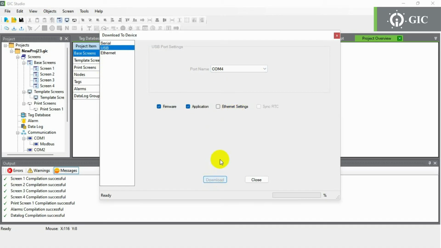And press download. If it is the first time you are downloading into the device, you must select firmware as well as application while downloading. After that, if you have done any changes, minor or major, into the application, you don't need to select the firmware while downloading. That time you may just select application and press download.